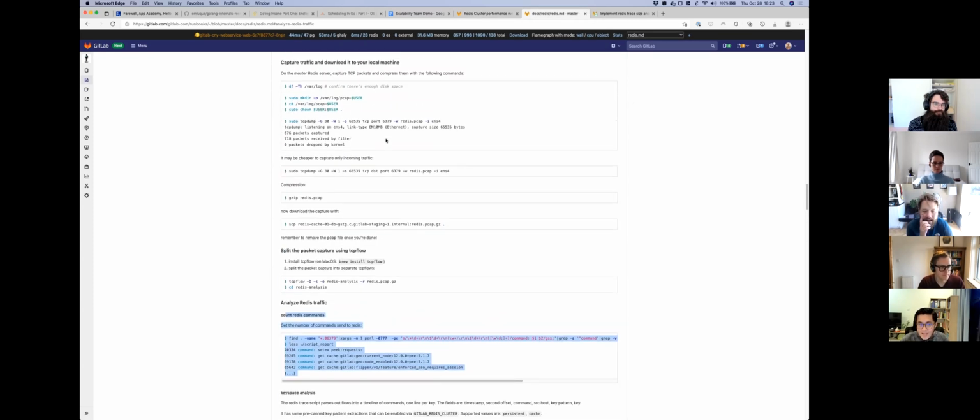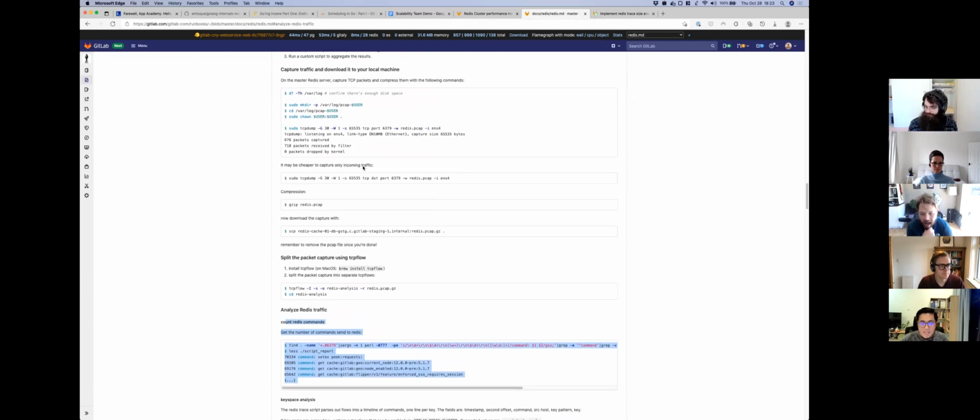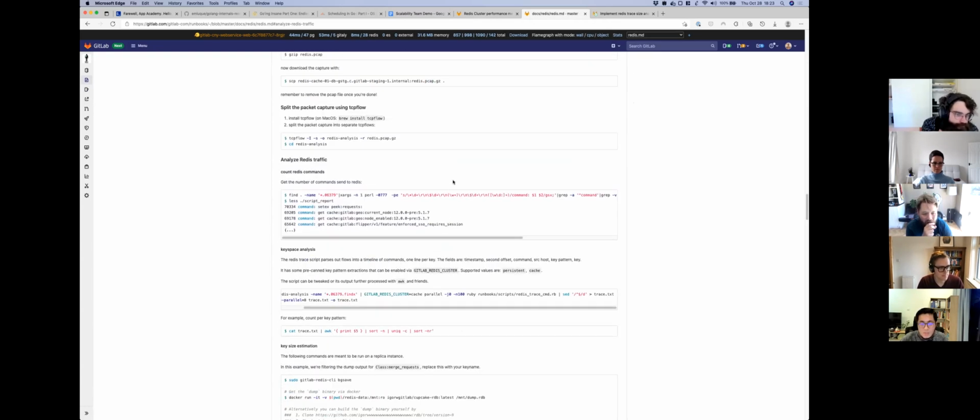So basically, after we SSH into the Redis instance, we generate a pcap file with tcpdump, and then we use a simple script in the runbook to analyze the traffic. Then we can get a full list of keys by the commands we are running against the Redis.